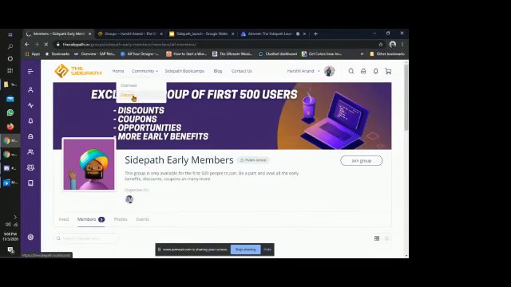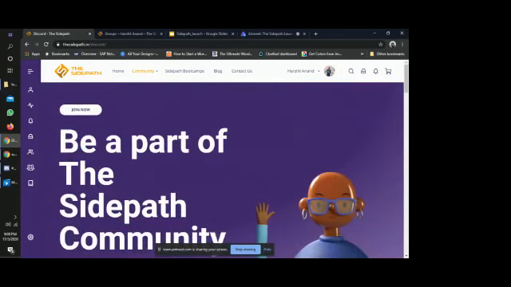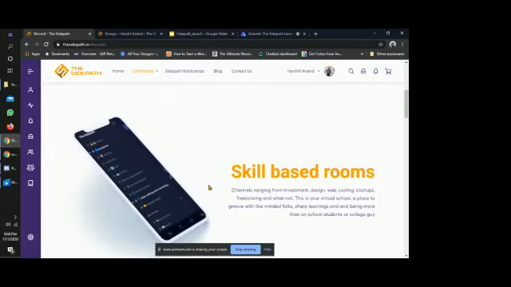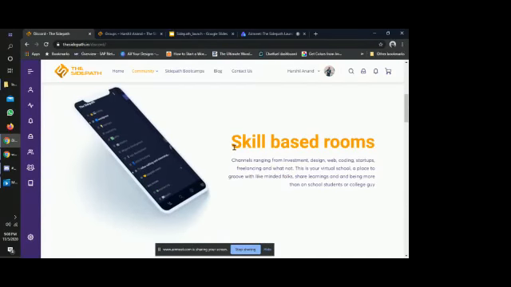And then there's another section called Discord. This is just another informational page for our Sidepath community, the Discord community which I just showed you guys. If you're already a part of the Sidepath community, you don't have to land on this page every time. This is for all the newbies who don't know about Sidepath.